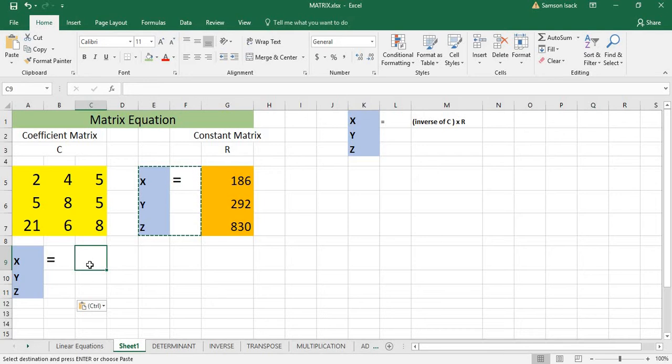Why is it an array function? Because the input is a matrix, a set of values going into the function, and it also returns a set of values, which is the inverse of the matrix. So we know that since this is a 3 by 3 matrix, the inverse is going to be 3 by 3. So select, I am going to put the inverse here.